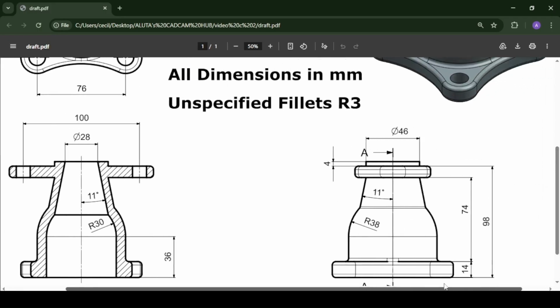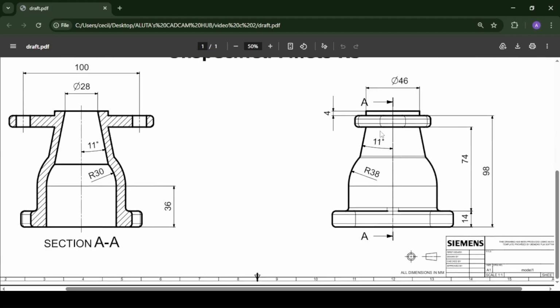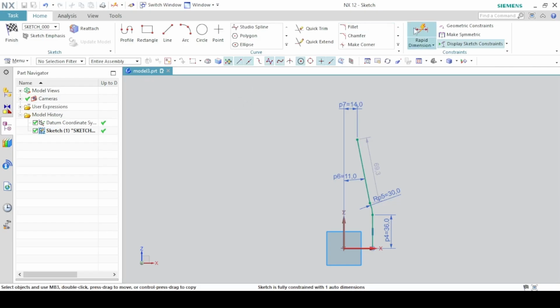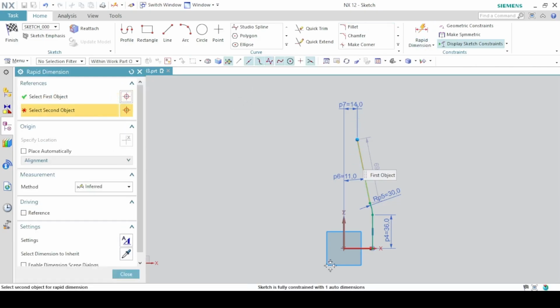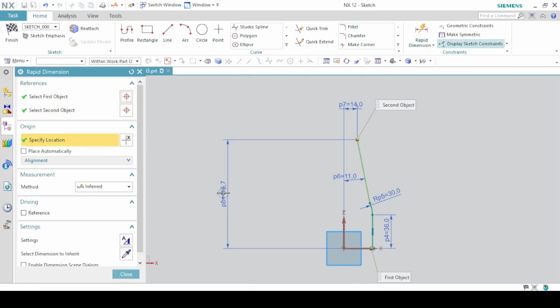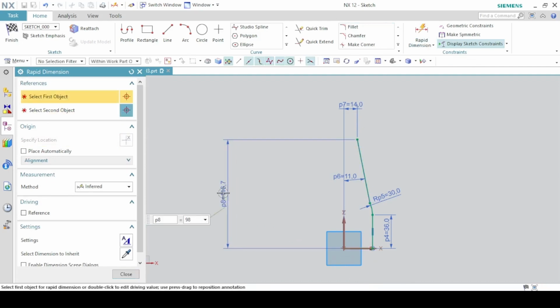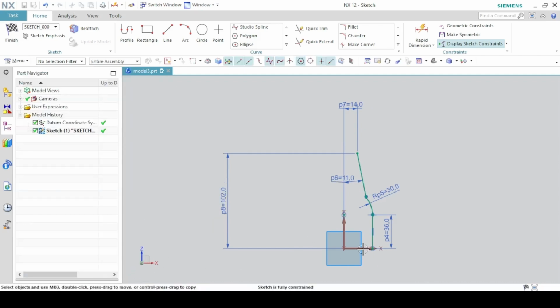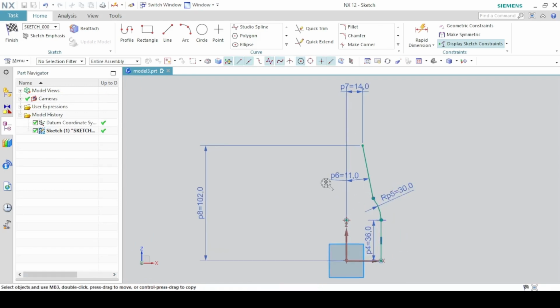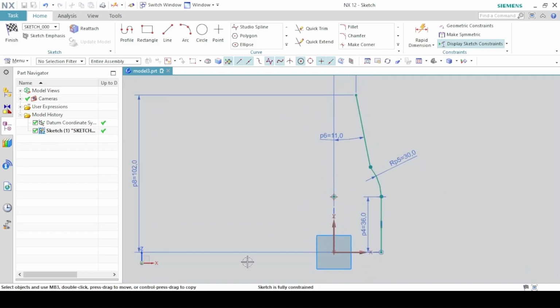Now the vertical distance from this end to this end will be 98 plus 4. From this point to the horizontal axis here is 98 plus 4. So this sketch is fully constrained. We can now add the outer one here.